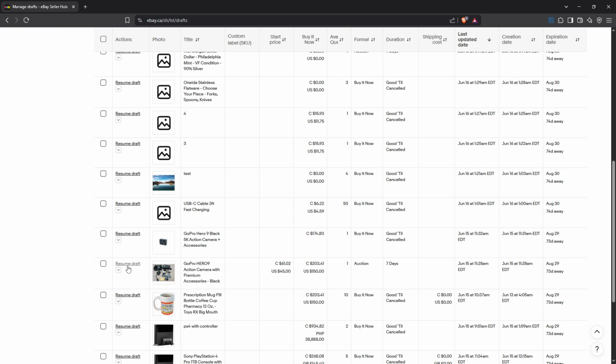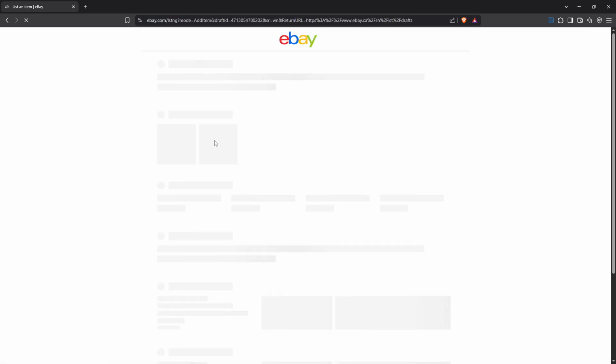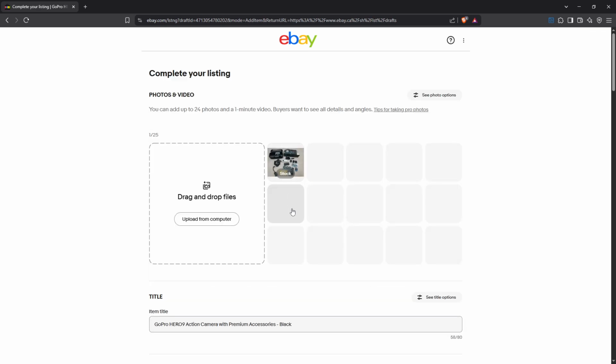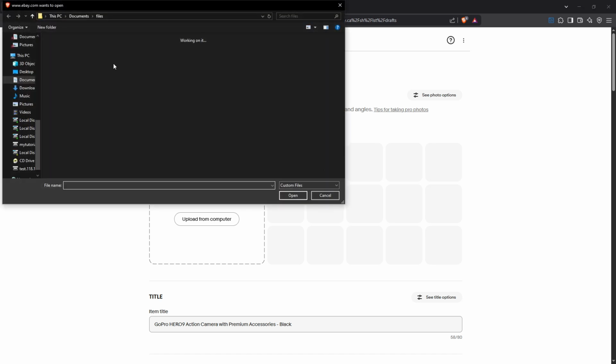Here you should see an option to add. Click on that and it will prompt you to select a video file from your computer. It's important to note that eBay accepts video files in MP4 or MOV formats, and the file size must be under 150 MB. Ensure that your video meets these requirements to avoid any uploading issues.